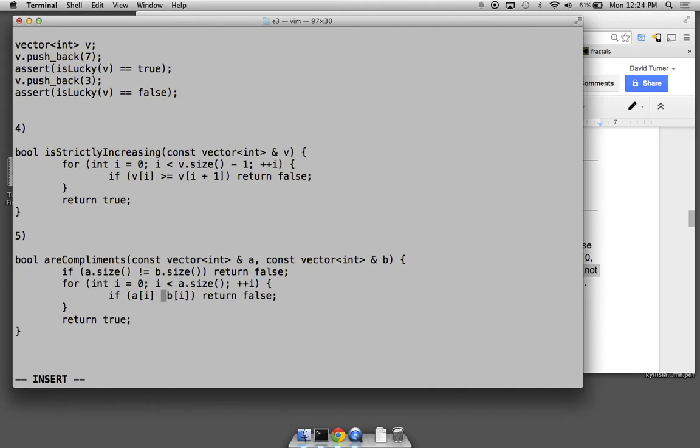So what goes here? This is the one thing we didn't do. If they are complements, the definition of that is that A of I plus B of I equals 0. So if A of I plus B of I does not equal 0, then we found our bad pair. We can return false. Otherwise, we have to try the next pair. After trying all pairs, if we don't return false, then we return true.